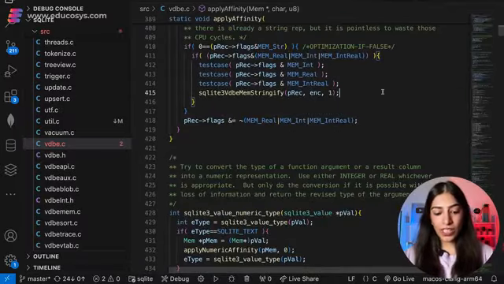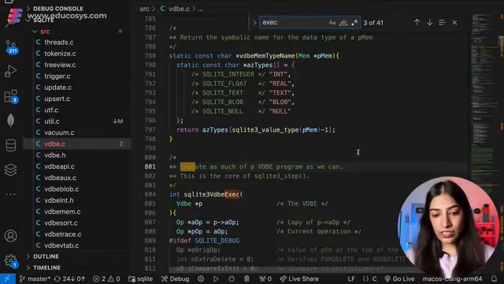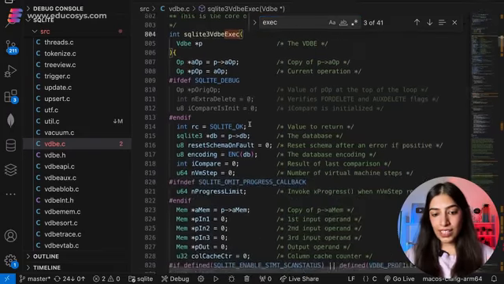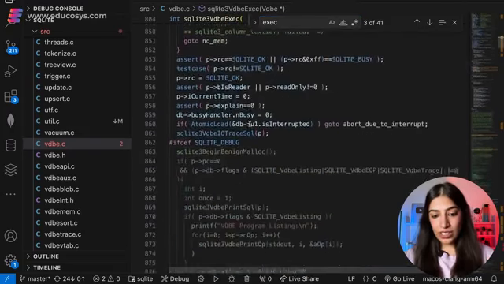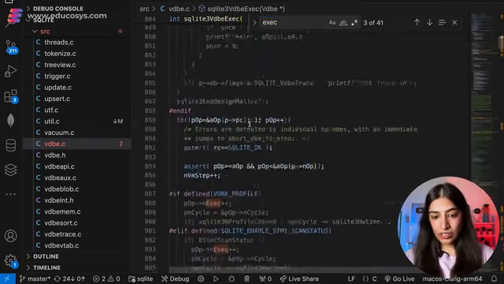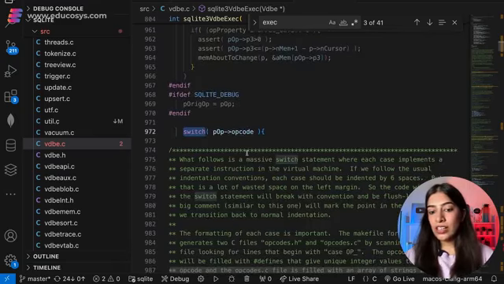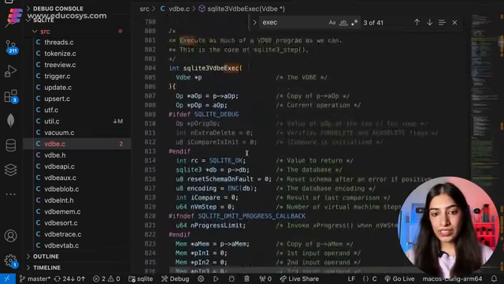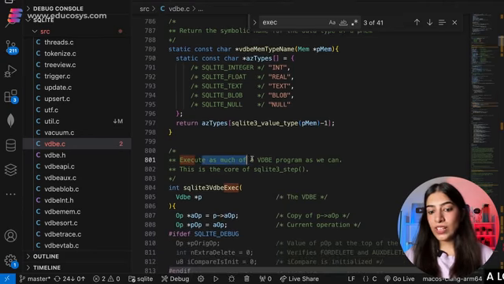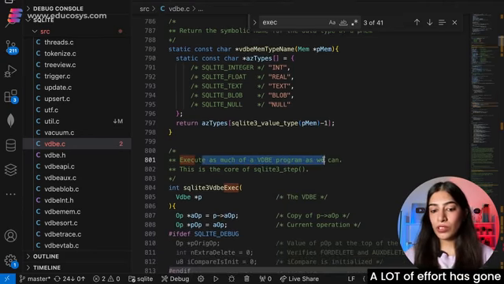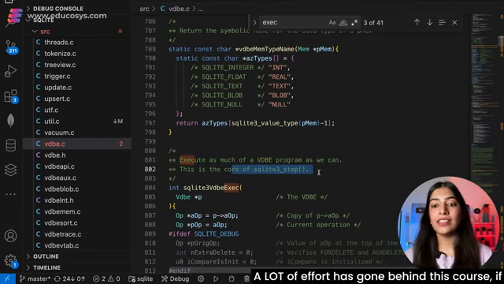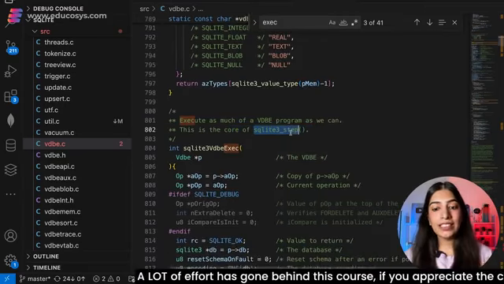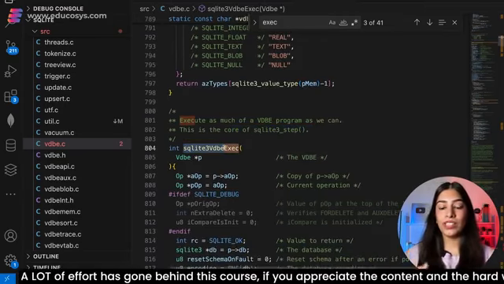It is inside VDB exec, I think. So if I just search, yes. So this is the exec statement. And if we go inside this, this is where it starts, correct? So this is happening inside VDB exec. And if we see what is happening inside exec, it says execute as much of the VDB program as we can. This is the core of SQLite 3 step. So SQLite 3 step is internally calling VDB exec.